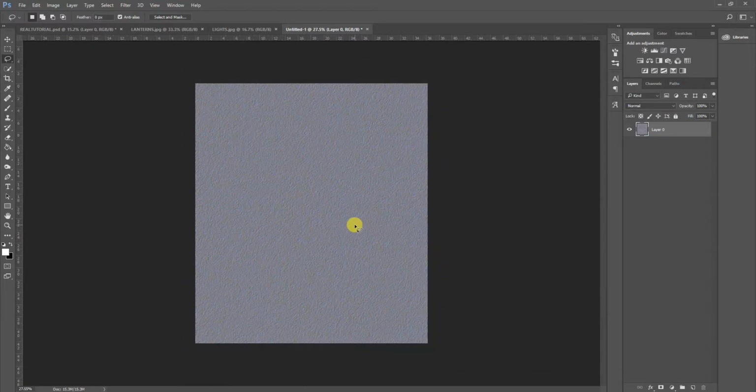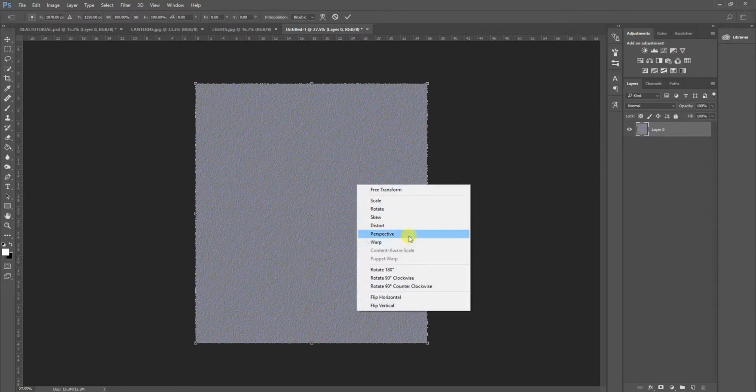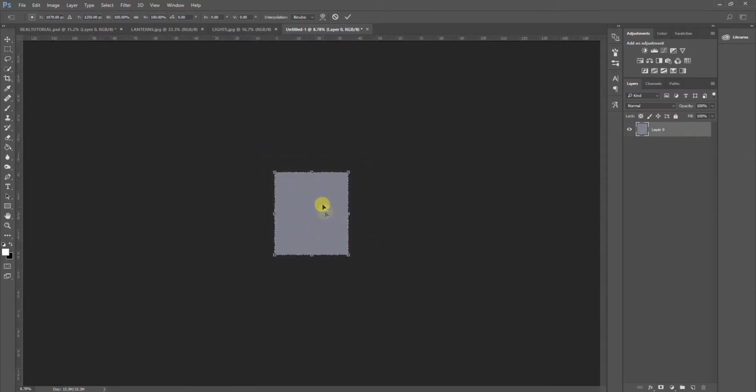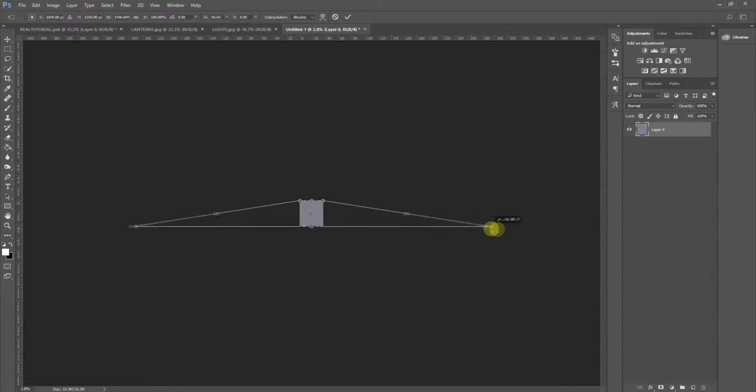Then we're going to press Ctrl and T, and then go to perspective once again. And now we're going to zoom a lot out, and take the right or the left bottom part, and then just spread it a lot.